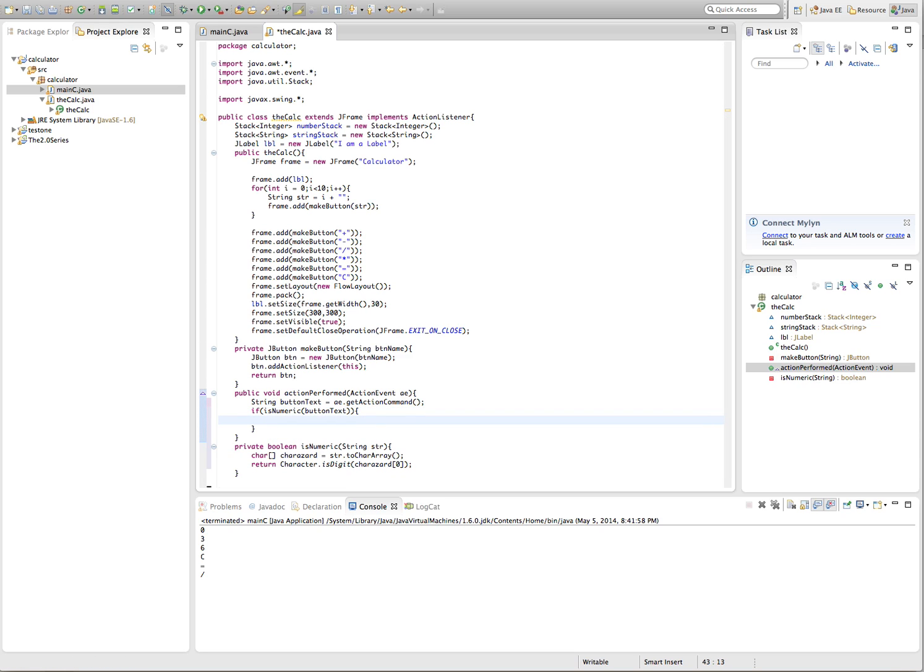If you're numeric, then we're going to stack you on the number stack. And the way we can do that is go number stack dot push. That's the function I was talking about. And then it wants an item. So we're going to parse out an integer. Dot parse int. And then it wants a string. We'll give it good old button text here.